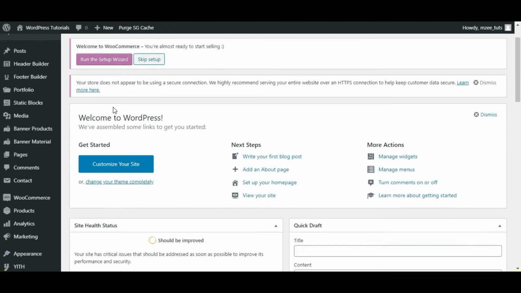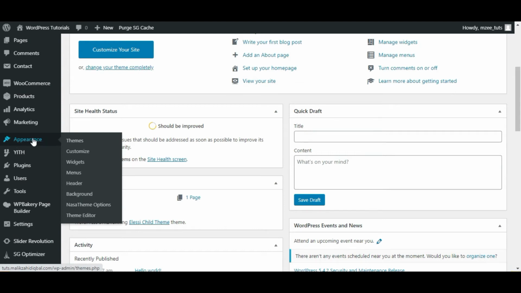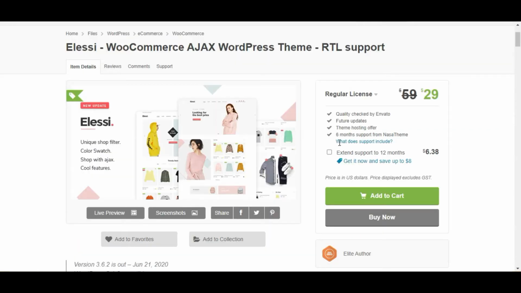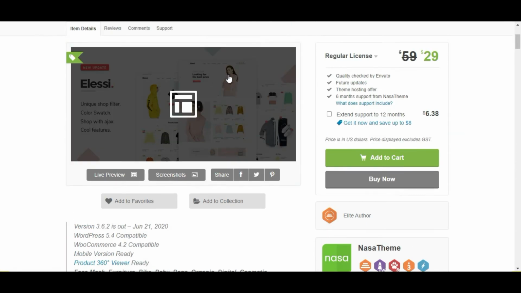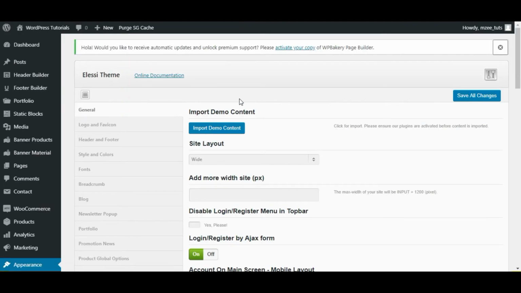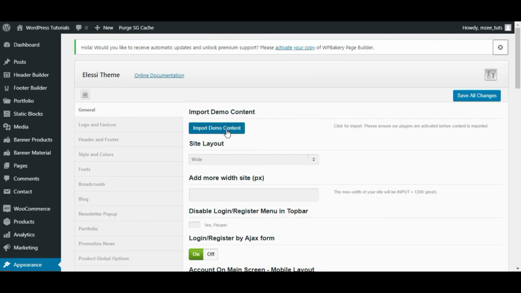So let's go to the theme options to show you what options it offers. We go to appearance and you see NASA theme options. NASA Theme is the company which sells this theme. You can see here as well on ThemeForest, this company sells this theme, so they have the NASA theme options here. The first option is what you need, import demo content. This will import everything your website needs to make it exactly like the demo site. So to copy the exact demo site, you simply click this import demo content button.